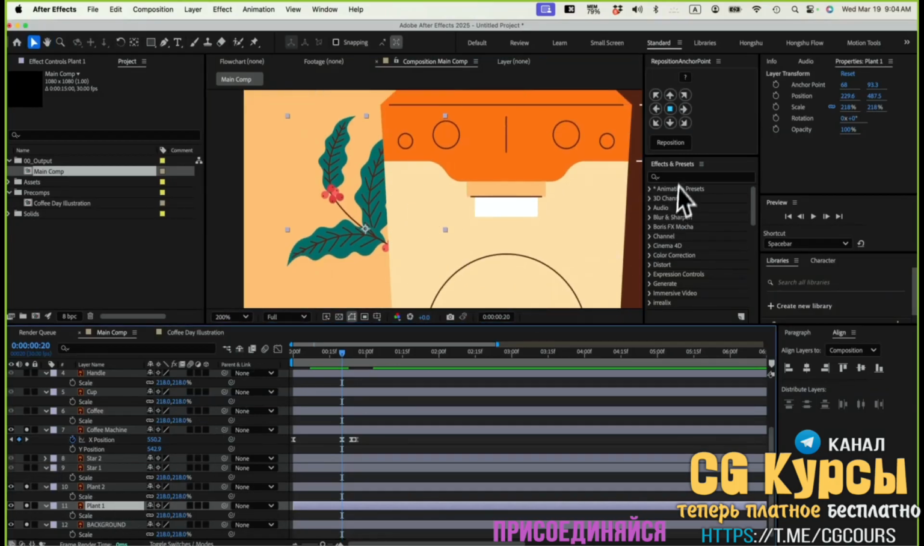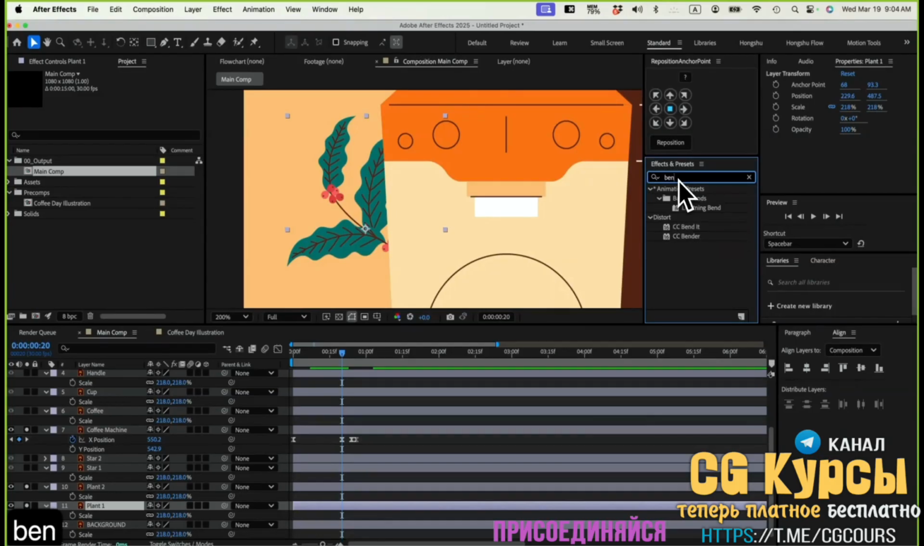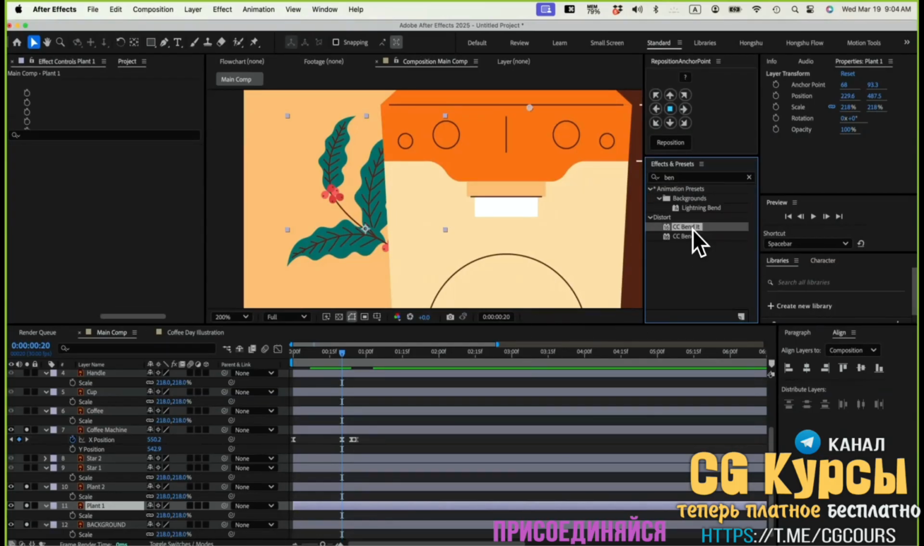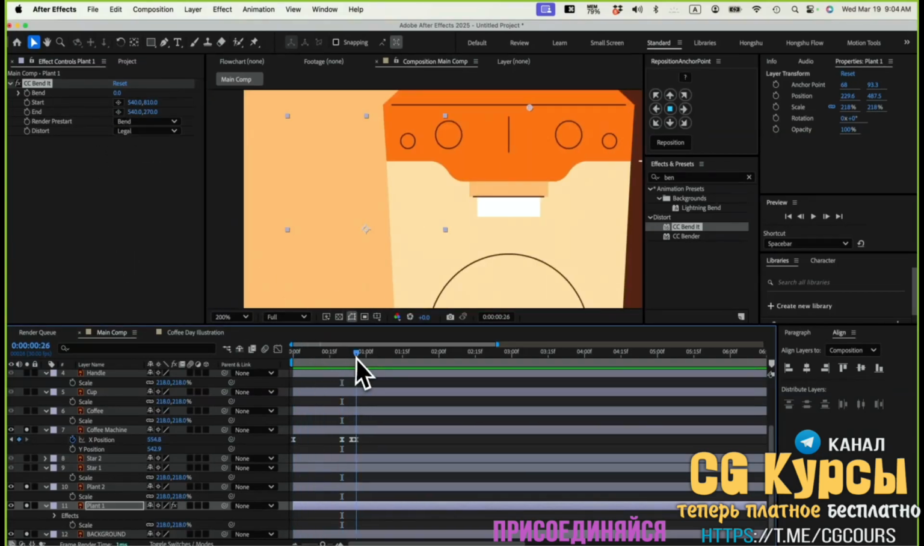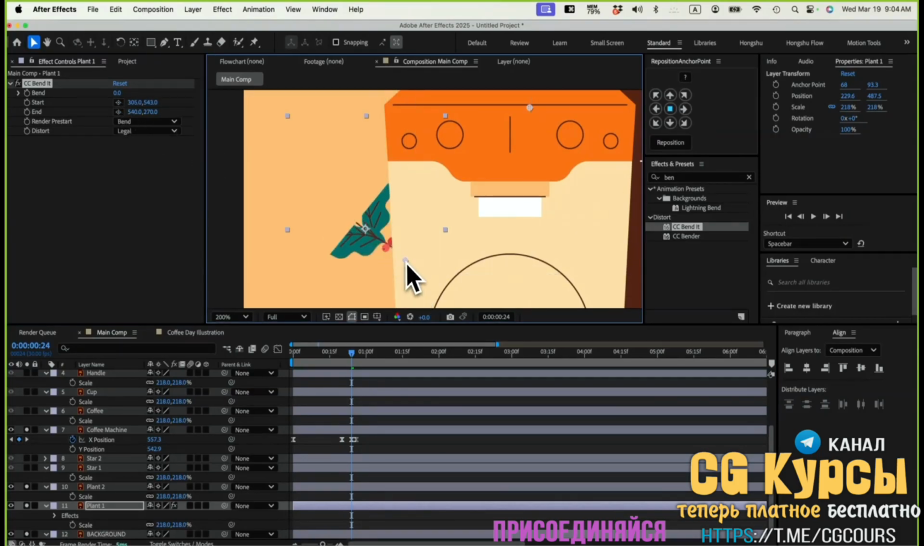Let me go to my effects and presets panel here, and then let's search for CC Bander. Let me just double click on here. We'll do a CC Bander effect, and I need to set up the start and end position of the leaf. So for the start, it has to be at the bottom of the leaf. So click on the start, set it here. This is going to be the bottom, and then the end would be the top.